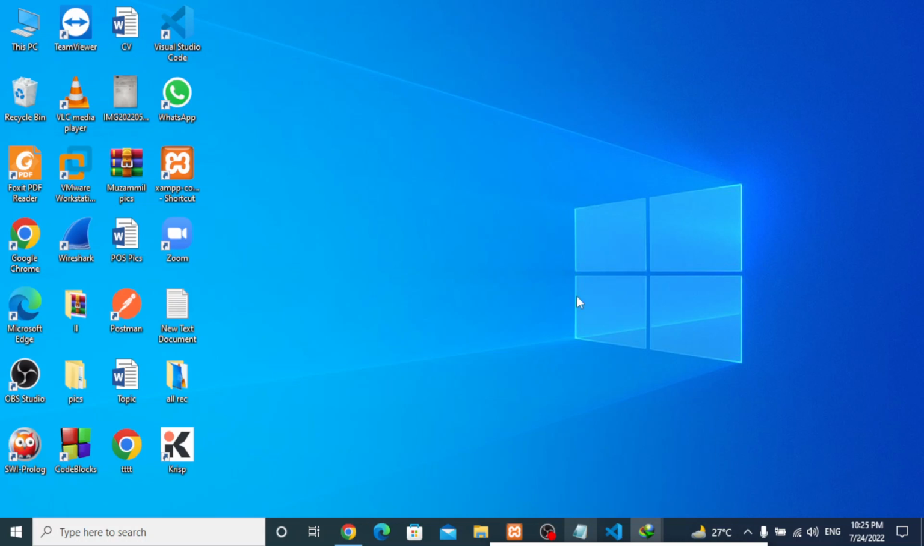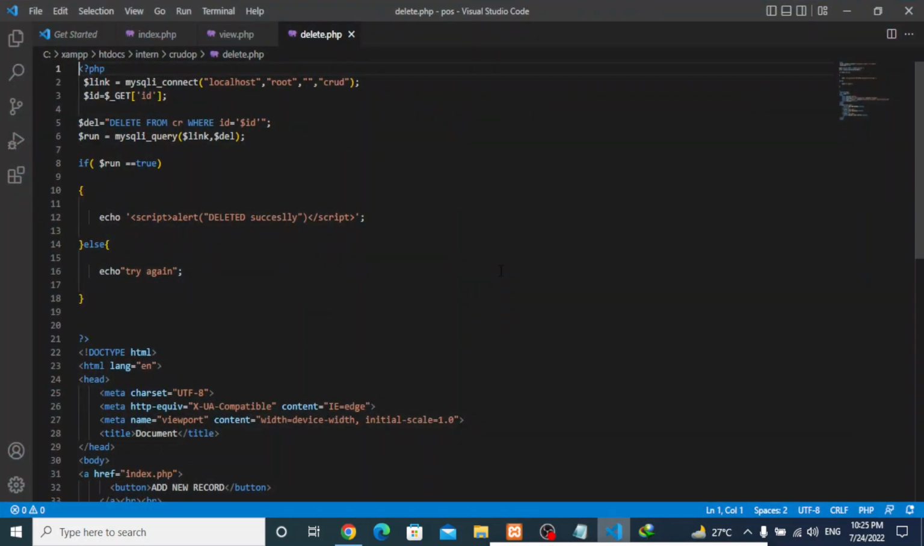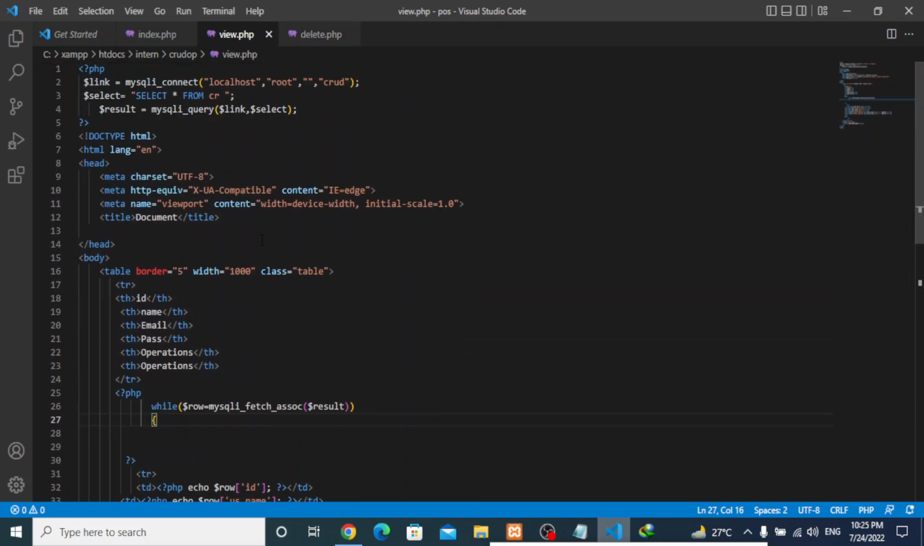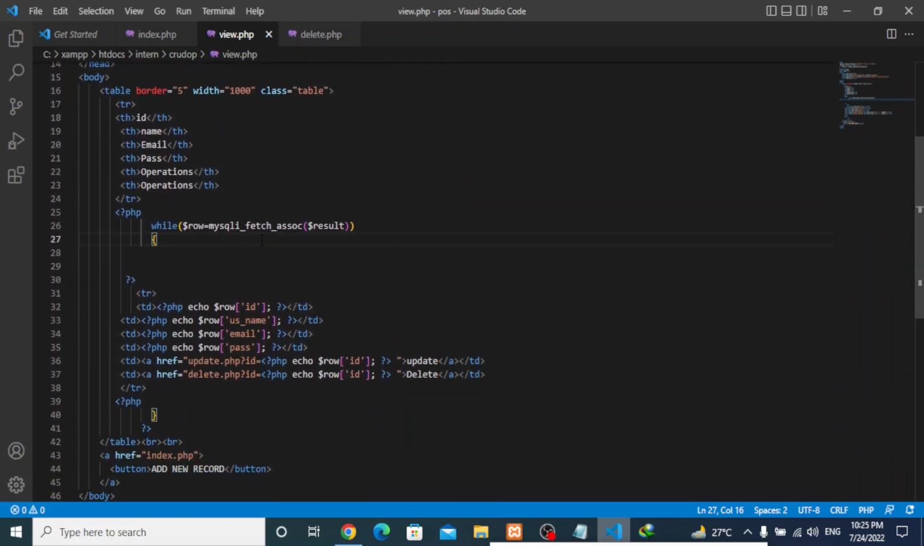In this tutorial, I will teach you how to delete data from the database. It's very simple and easy. Just use the delete query and nothing else. So, this is our view code, as we discussed in our previous lecture.